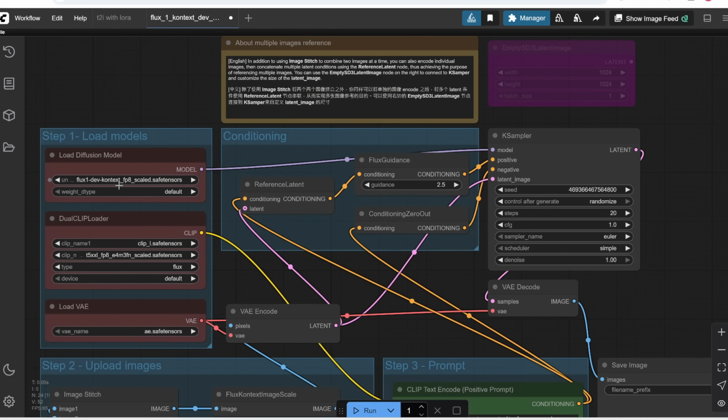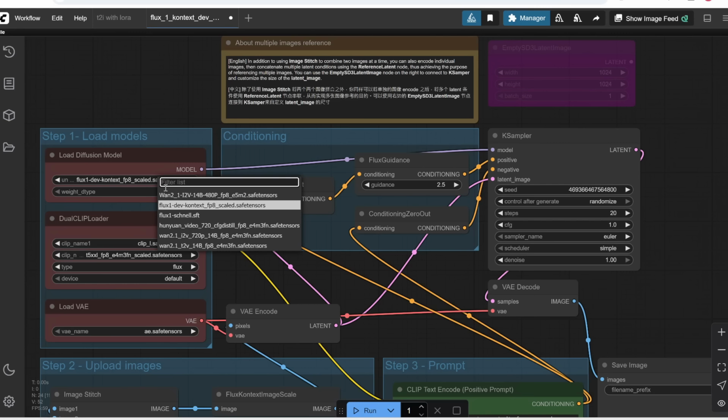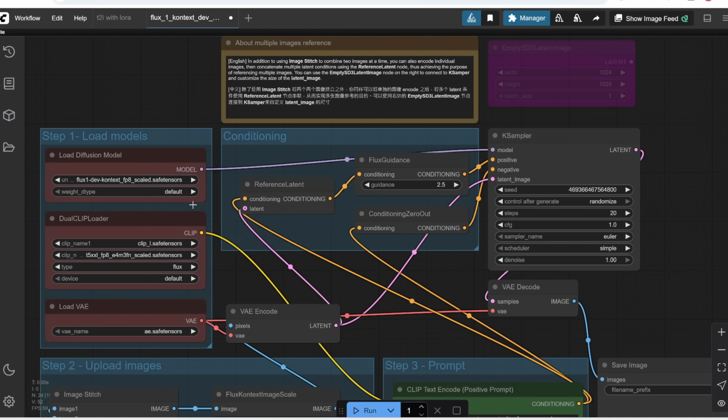So, first of all, here is where we load the image editor model, which in our case is Flux Kontext FP8. Make sure you click into this and then select the one that you just downloaded. And then we also need to load some other models to make this work. So these are basically the files that we downloaded. Make sure you click on each one and select the one from the drop-down list which you just downloaded.